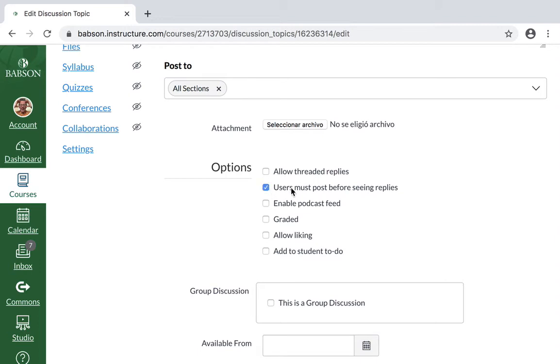Users must post before seeing replies. I would do that just to make sure that they're not piggybacking off of each other's ideas, or they might watch everybody else's ideas and then feel, well, I have nothing to say now, right? Because they've already said it. So I wouldn't let them see each other's at first. That will allow them to feel more free to say whatever they want.